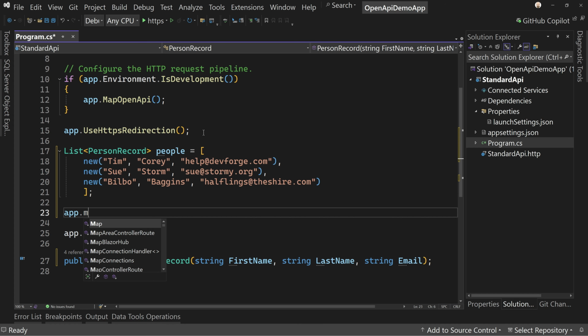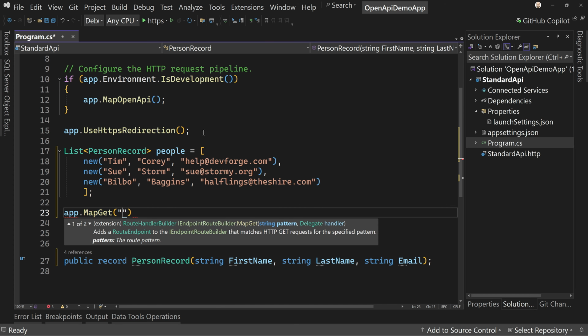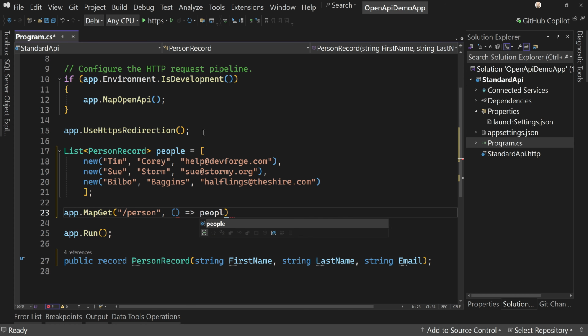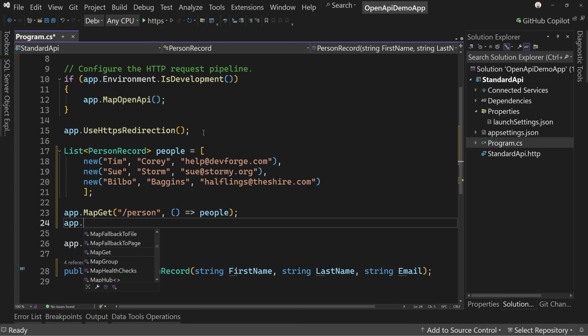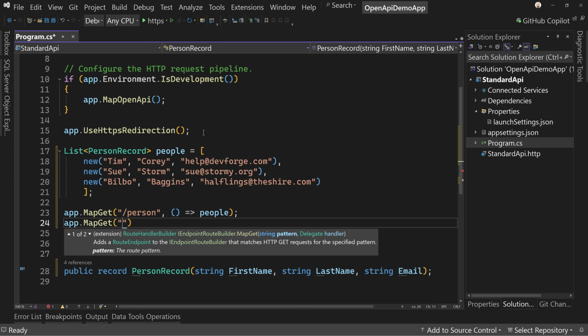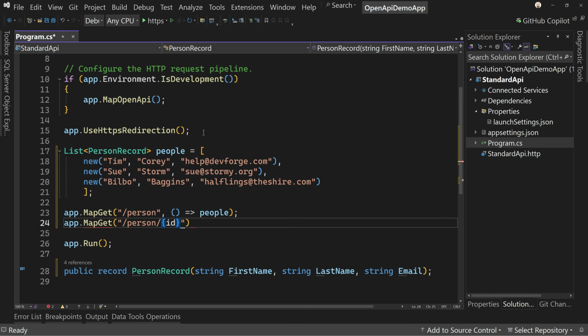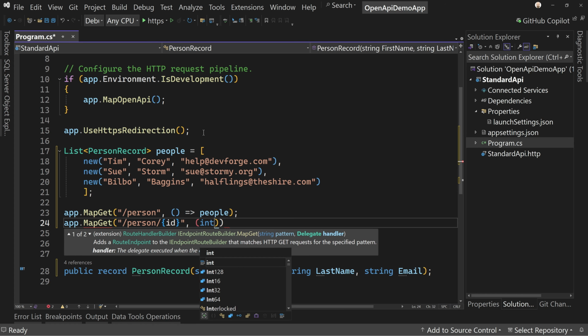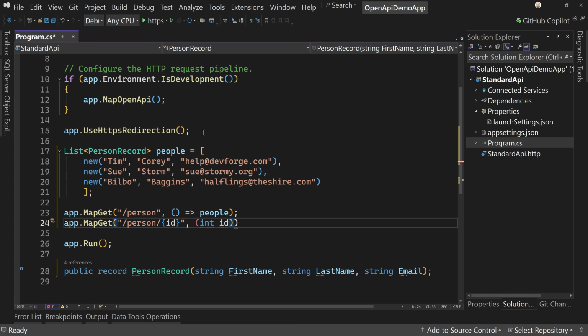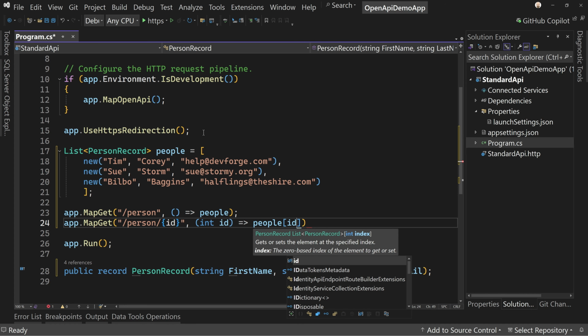So app.MapGet, we're going to say /person. And for here, we'll just say return people, because that's going to get all the people. App.MapGet, and for this one, we'll say /person/ID, which will actually be the index of this. Don't tell anybody. Normally it would be the actual identifier, but that's okay. We can kind of cheat a little bit. People ID, something like that.